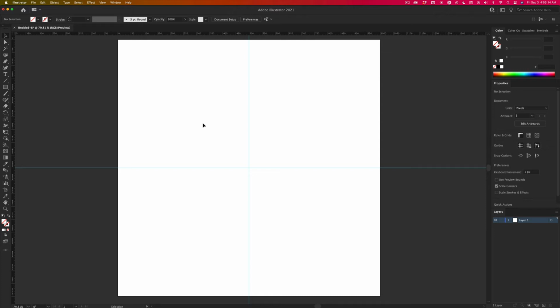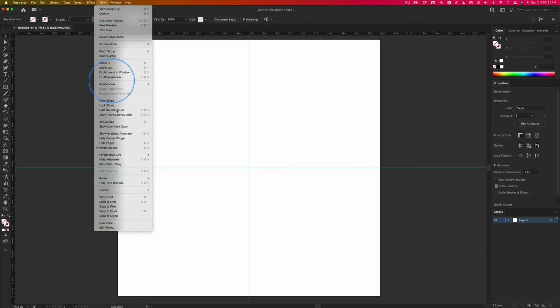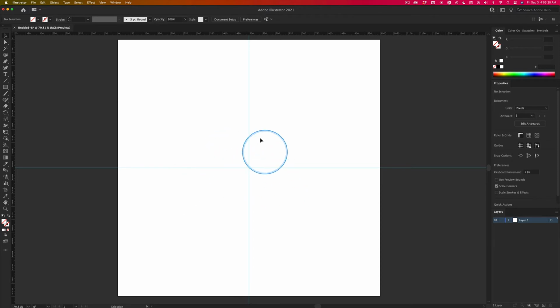We don't want to move them by accident. So what can we do so we don't do that? Some of you are already thinking ahead. View, Guides, Lock Guides. Now we can't select them.